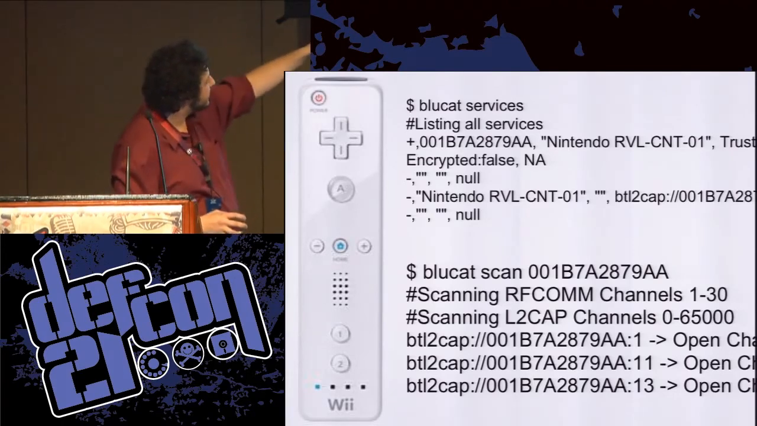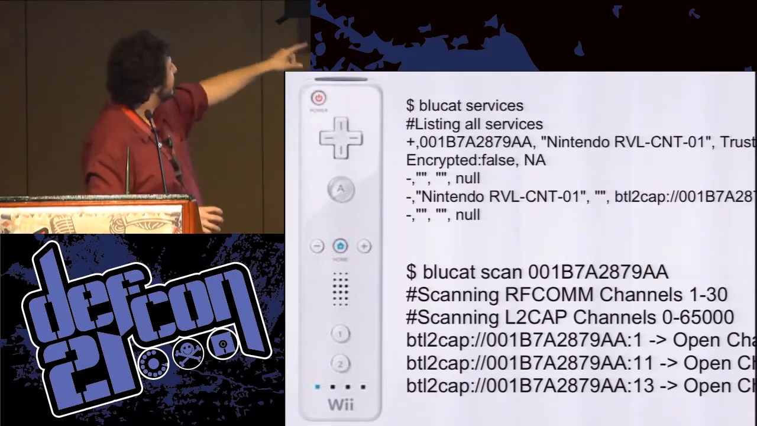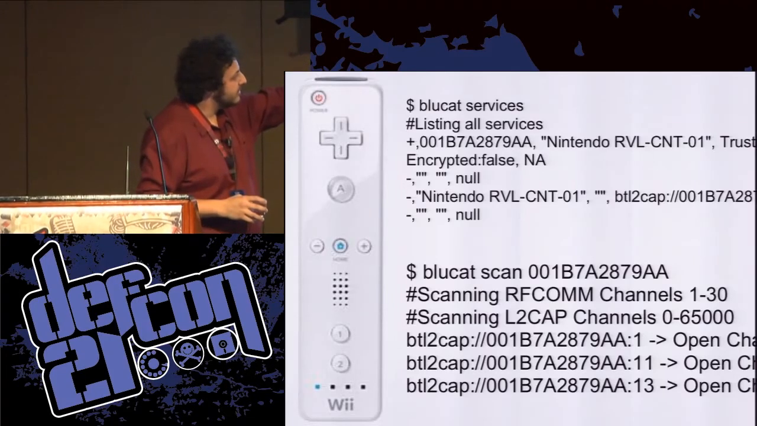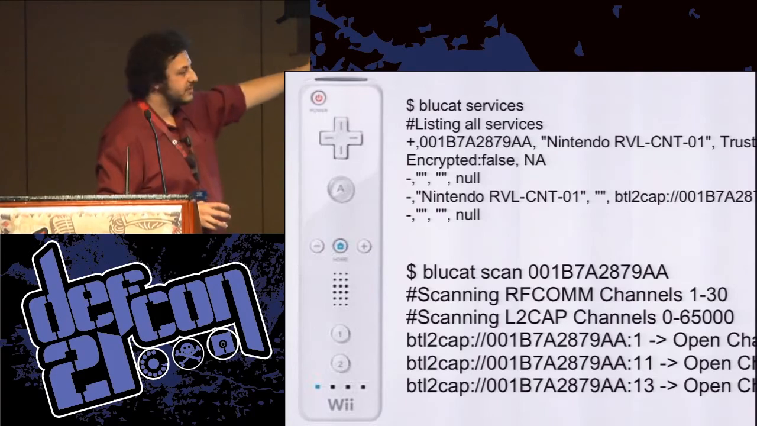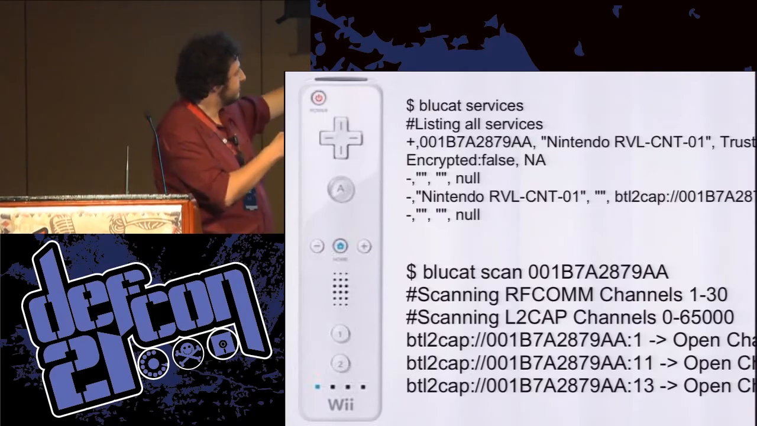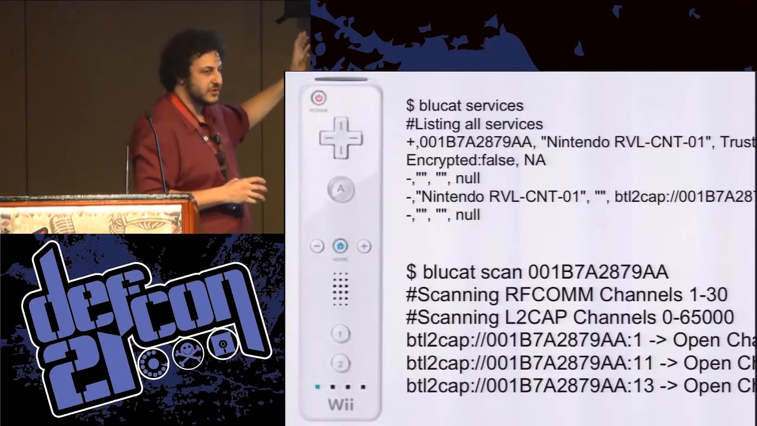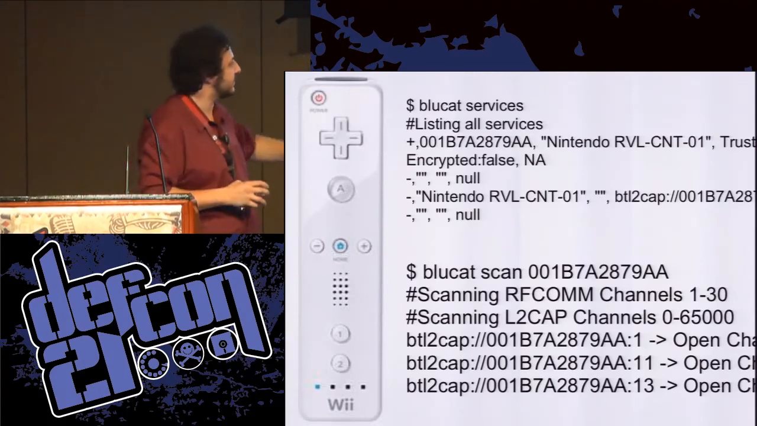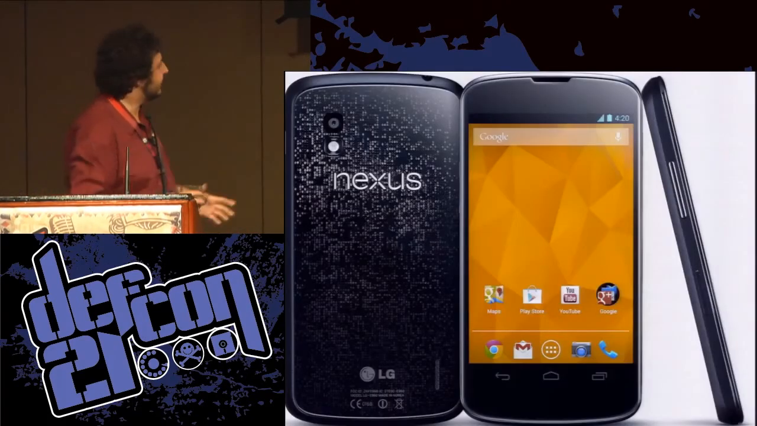And one's obvious. I think it's the port channel 11 or PSM 11. And then when we scan it, we actually find that it's 1, 11, and 13. So 1's kind of a default one. So 11 and 13 are the ones we can talk to this thing on. People have kind of completely reverse engineered the Wiimote stuff. But if you were starting from scratch, you could do it like this and then start sending stuff to those ports. All right, so we can take a look at the Nexus 4.